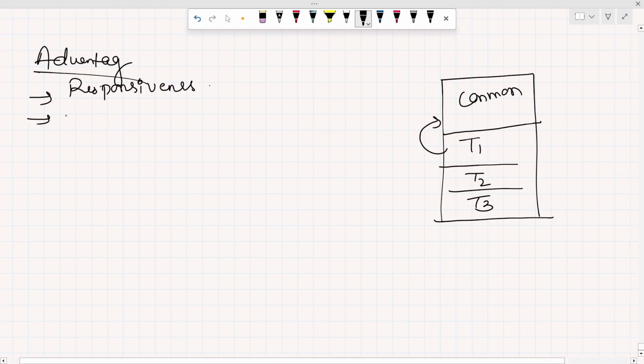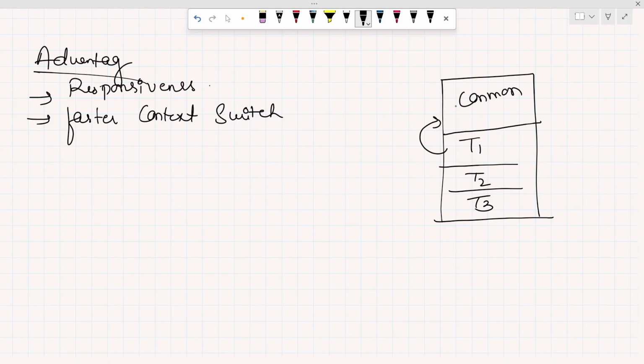And what is the other advantage? It is faster context switching. A thread comes, executes, terminates; a thread comes, executes, terminates. There is nothing heavy. It only has a thread ID, a stack, and the registers. It comes, gets a CPU, executes, and then terminates. Whatever the common things are, they are already in place, and the CPU uses them from there.